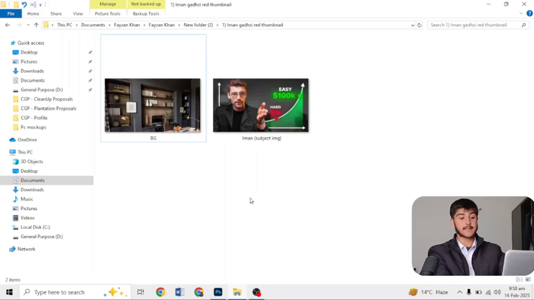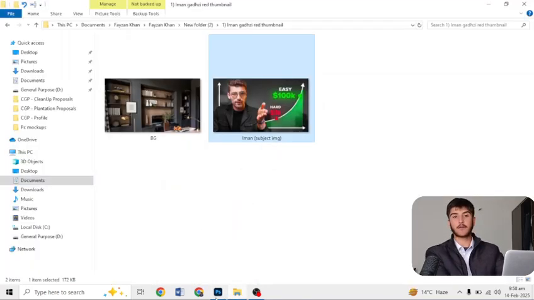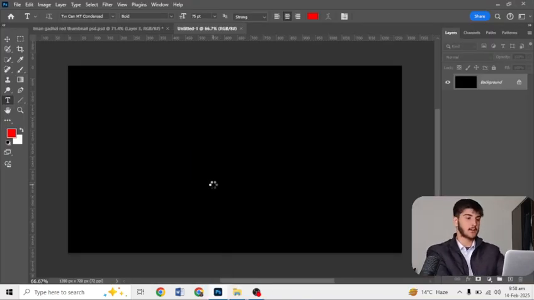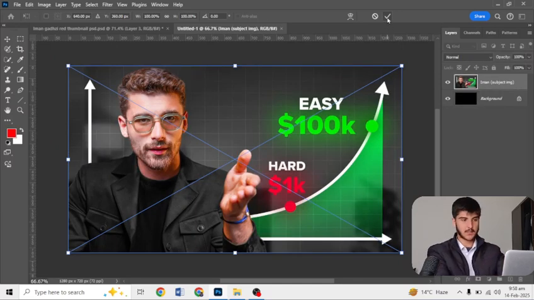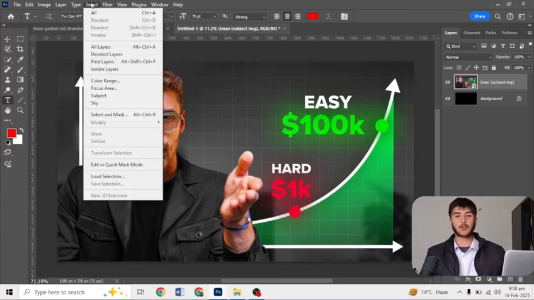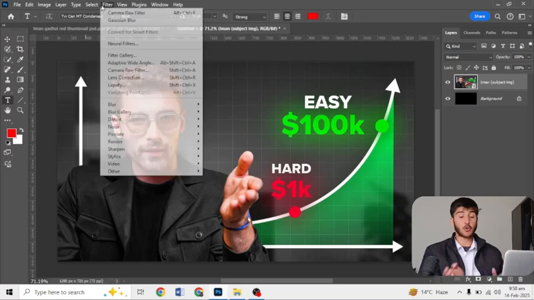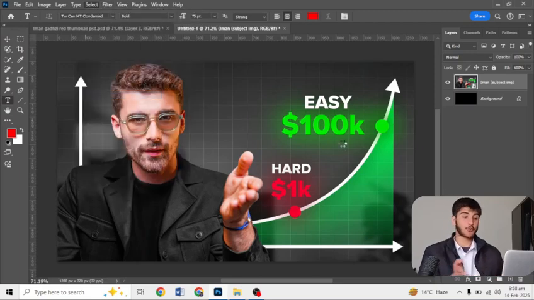And now, in step number one, we're going to add in our subject image. In this case, I'm going to bring in this image, which is basically a different thumbnail of Iman Ghazi. And I'm going to extract our subject image and hide the background from this image. So for that, I'm going to go to the Select tab and select Subject from here. Now what's going to happen is Photoshop is going to auto select our subject from this image.